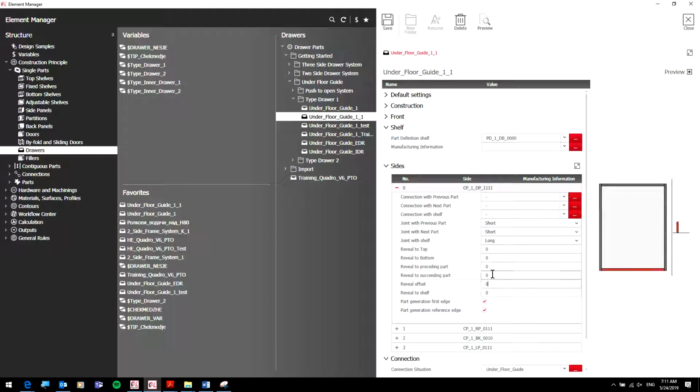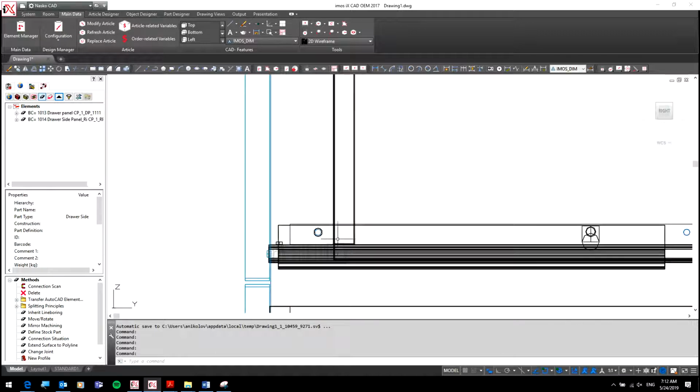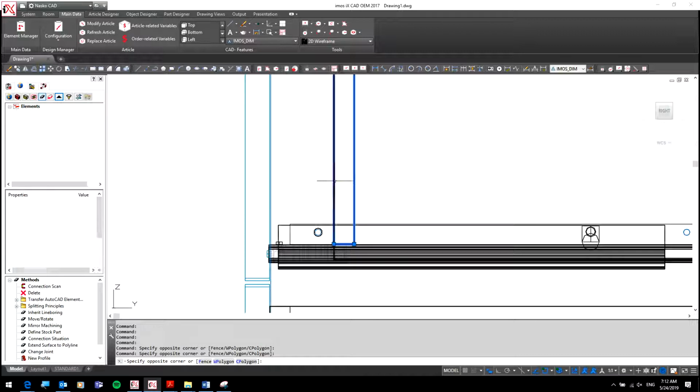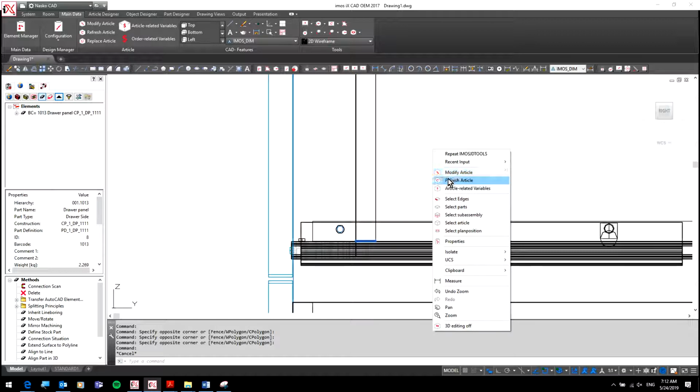What is reveal to shelf? Reveal to shelf is, if I have a shelf which goes on a groove, and I put, let's say, 10, this will go, see, this is the side view of this element, and this is the element, right? This right here. See where it is? No. So right click, refresh.